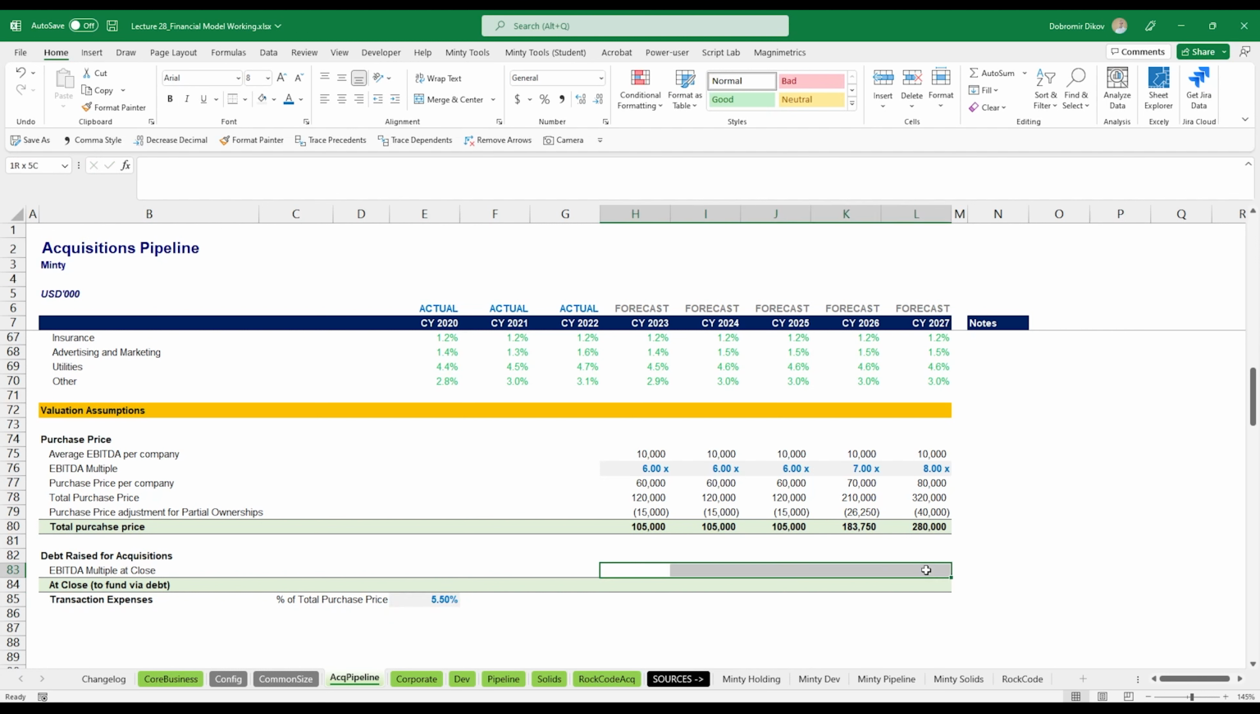So our EBITDA multiple at close, what we're aiming for those is, I'm actually just going to grab this format from here, paste it over here so we get the same formatting with the X at the end. What we'll offer is 3x at close. Even as the total purchase price grows, we'll still be offering 3x at close, and the rest will be paid via a deferred cash in subsequent years.